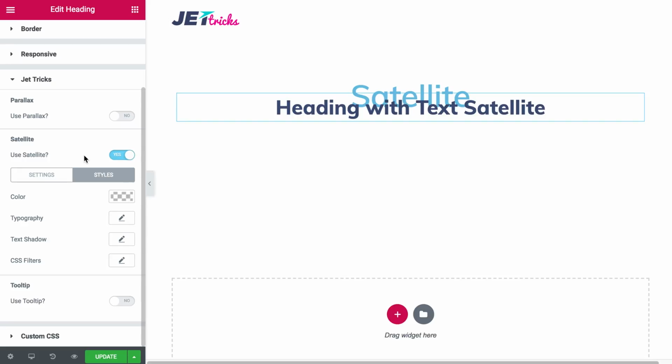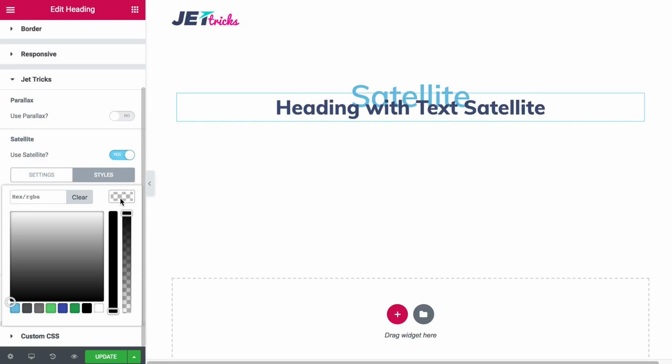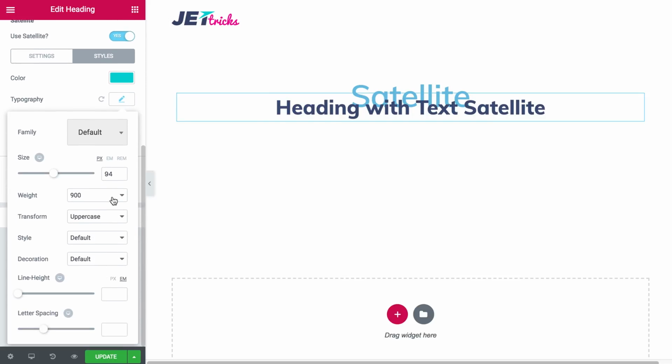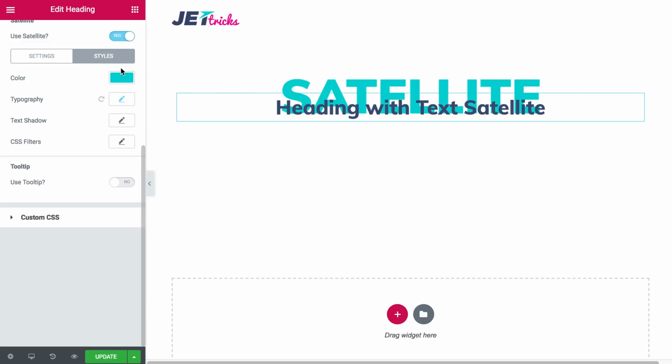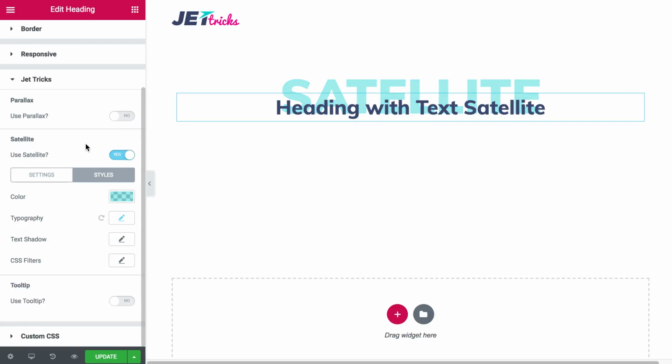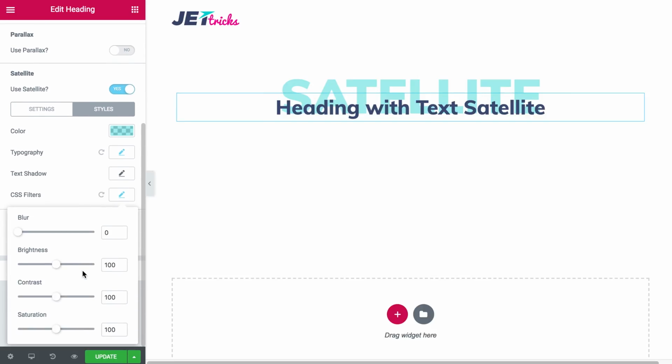And let's see the styles for the satellite element. The color. Here you have just the regular typography settings that you usually got with other text elements. And what I want to do is to actually make it a little bit more transparent. And you can also apply the shadow and the CSS filters like blur, brightness, contrast, and saturation.